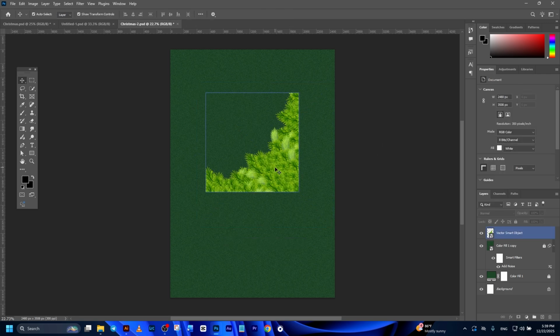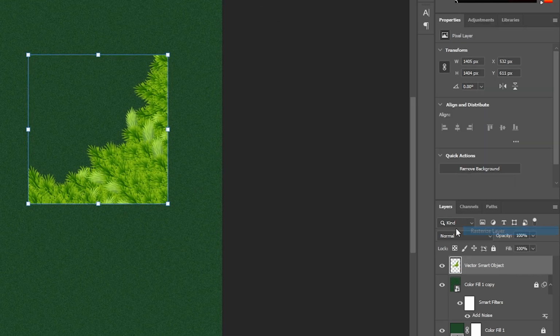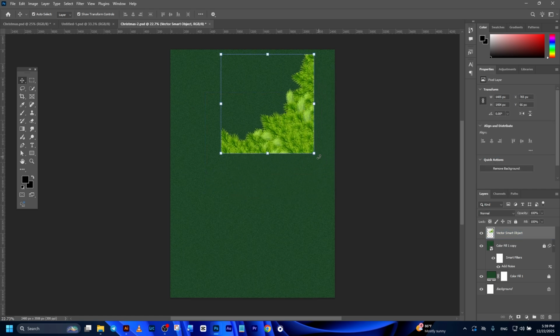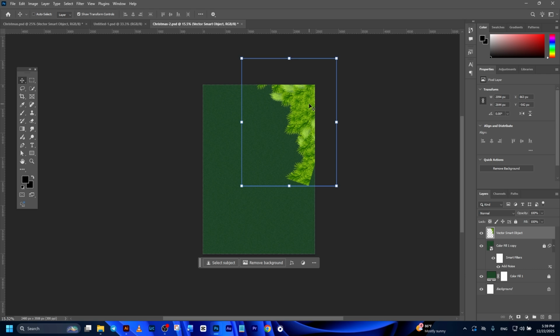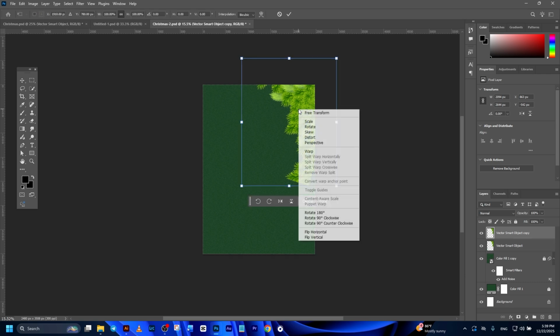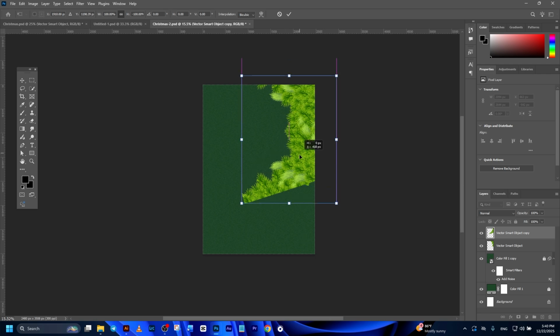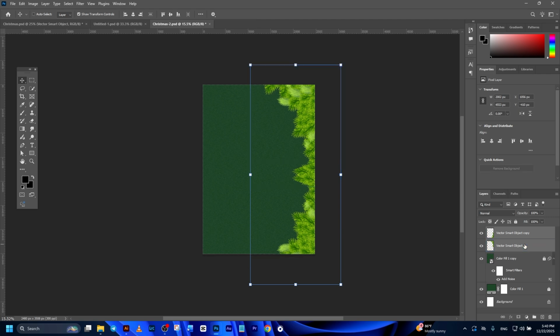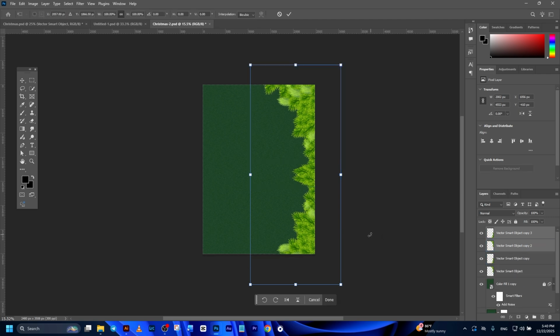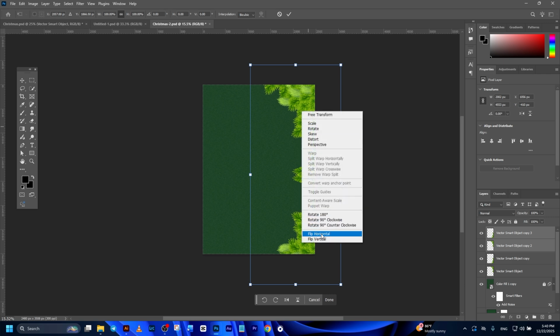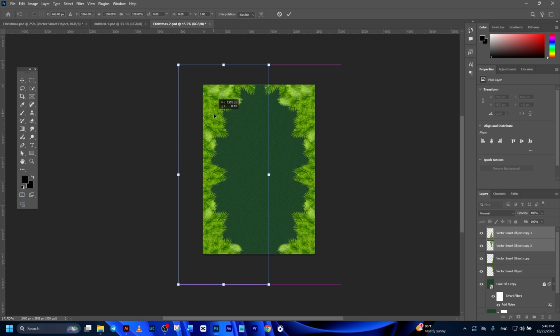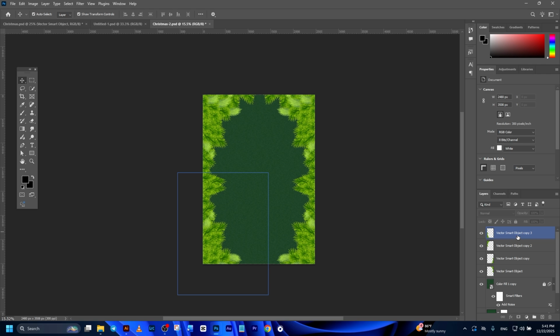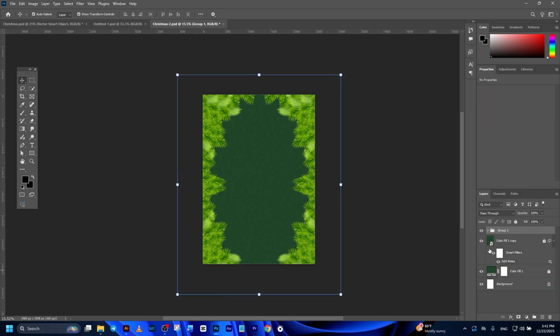I rasterize the layer to unlink it from Illustrator. Right click and rasterize layer. Ctrl J to duplicate. Ctrl T. Right click and flip vertical. Select both layers and Ctrl J. Ctrl T. Right click and choose flip horizontal and drag to the other side. I select all of the grass layers and press Ctrl G to make a group.